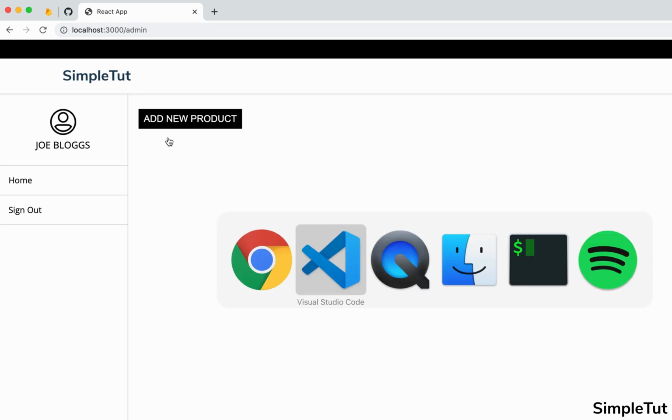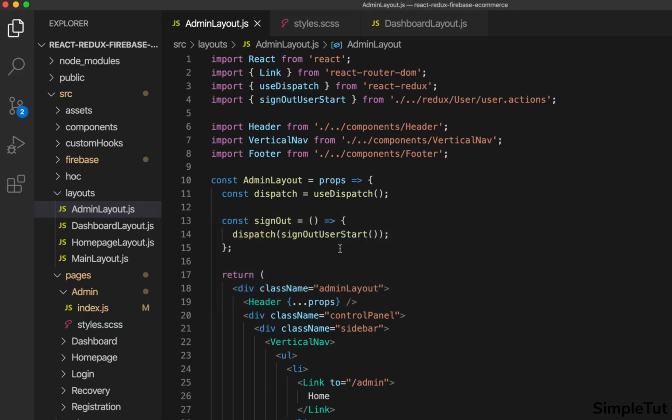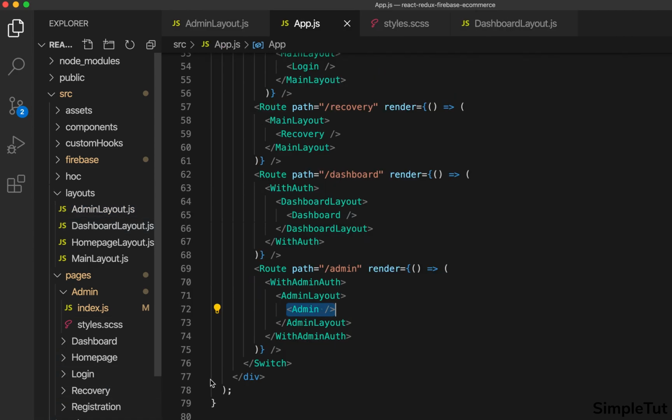Now, it's really important that you guys understand how our pages and our layouts work. And again, it would help a lot if you had watched the other videos in this series. But the way that it works is, of course, if we look at our route, we're using our admin layout and we're wrapping that around our page component.